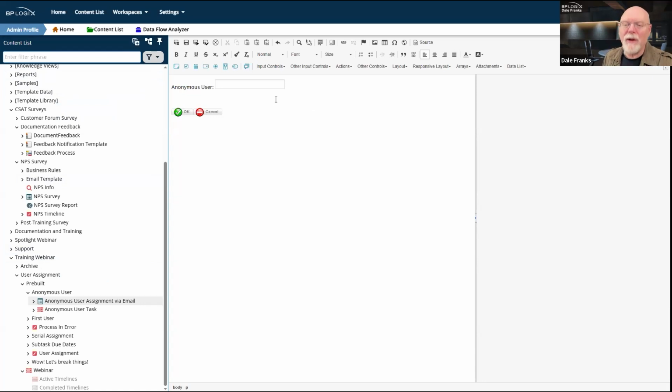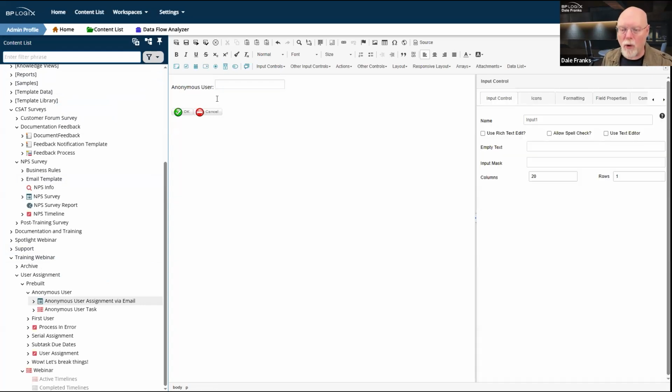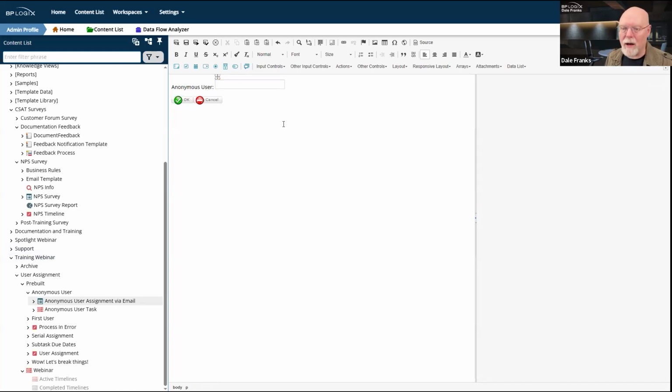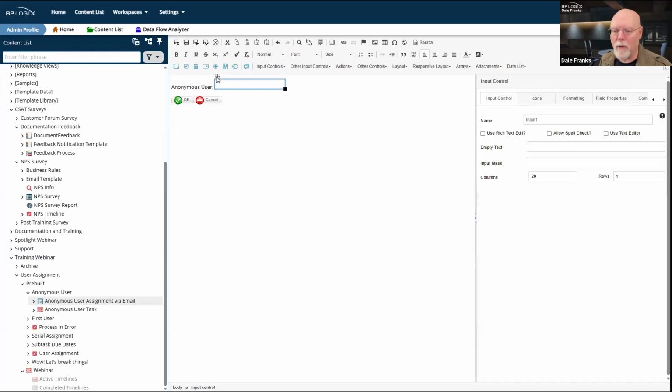Let's finish anonymous user first. Then I have another one that I've created that does it for an authenticated user. It's slightly different because the anonymous user requires a little more configuration. But let's just go with anonymous user for now. So I've got an anonymous user. I've got this field. This field is going to store their email address.